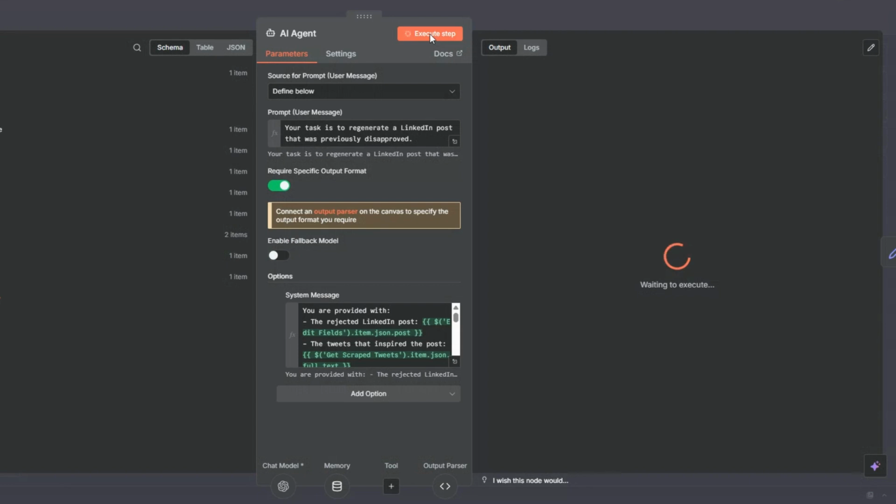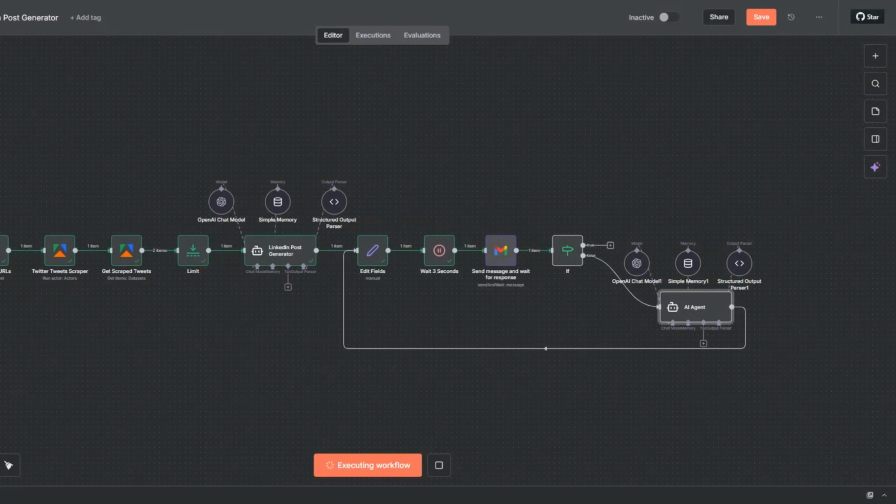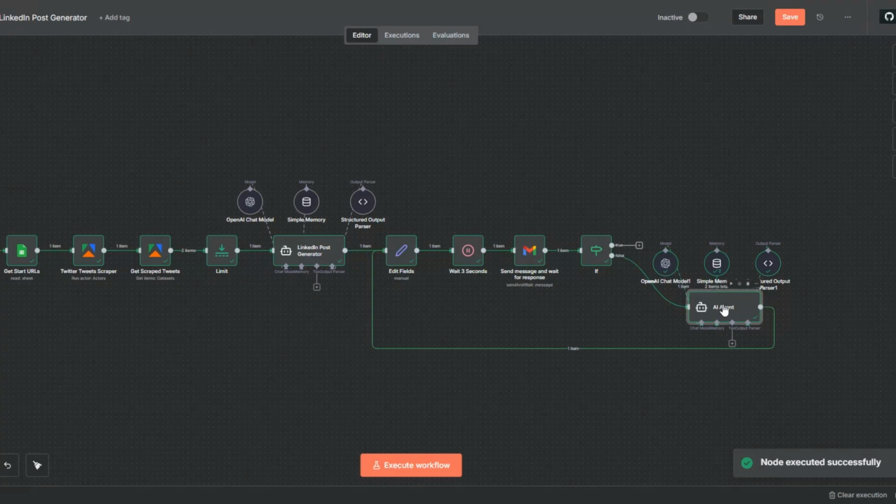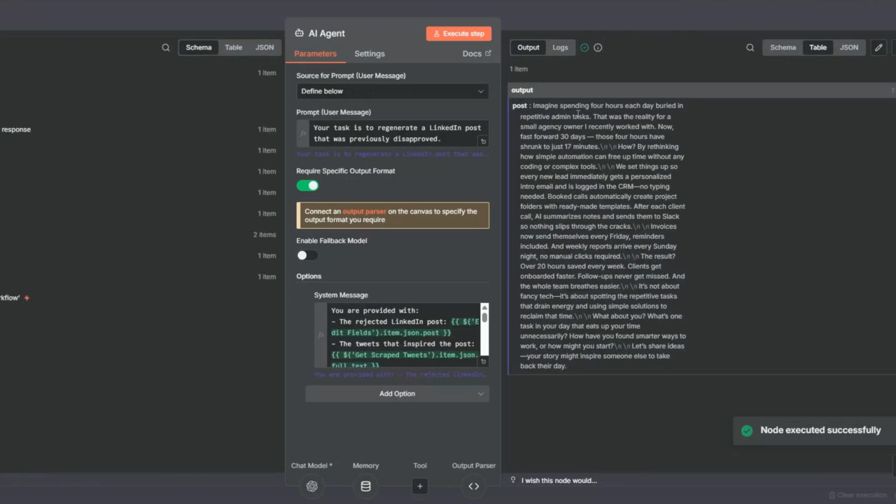To do that, I'll click on execute step to regenerate our post. You can see it's waiting to execute. So to regenerate our post here, we're going to first of all disapprove our post. You can see our node was executed successfully, and here we regenerated our LinkedIn post over here. So our node works perfectly right here.